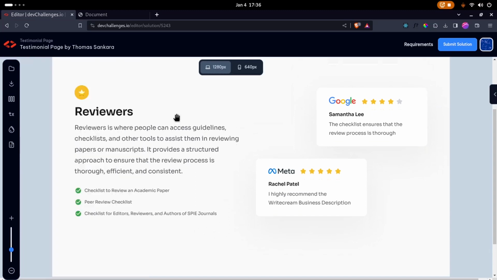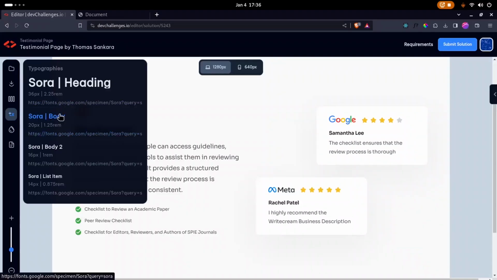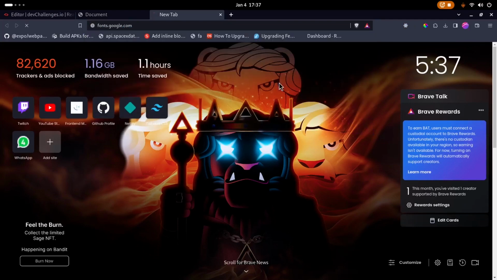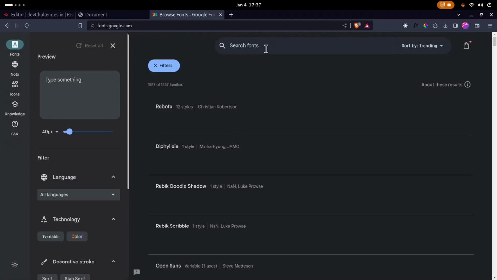But we don't really need to do all that. So what we're going to do is the following. What font does it require? It's called Sora. So for the body and then the list item, the heading one is 36 pixels. And then this is 20 pixels, so this text here. And then 1 rem for this one and this one. And then this is 14 pixels for the checklist. So let's go into Google Fonts, fonts.google.com.